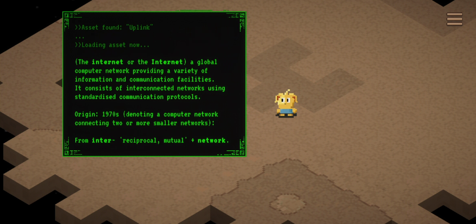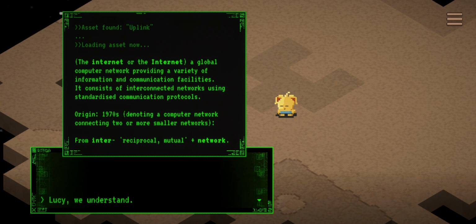The internet. A global computer network providing a variety of information and communication facilities. It consists of interconnected networks using standardized communication protocols.